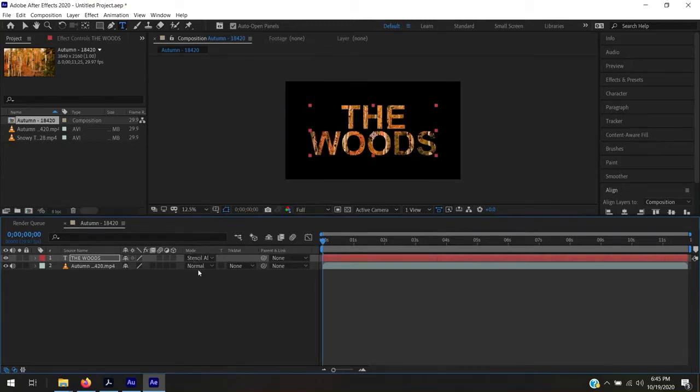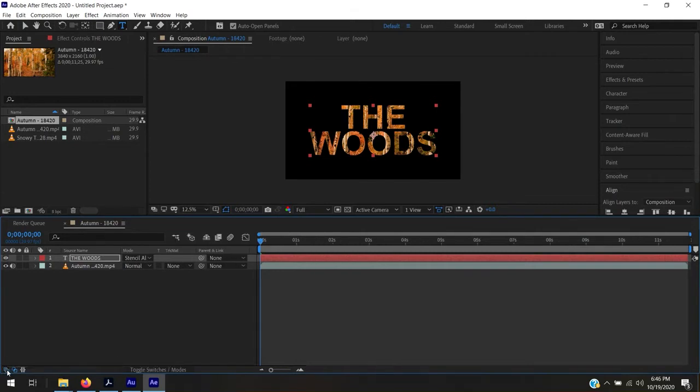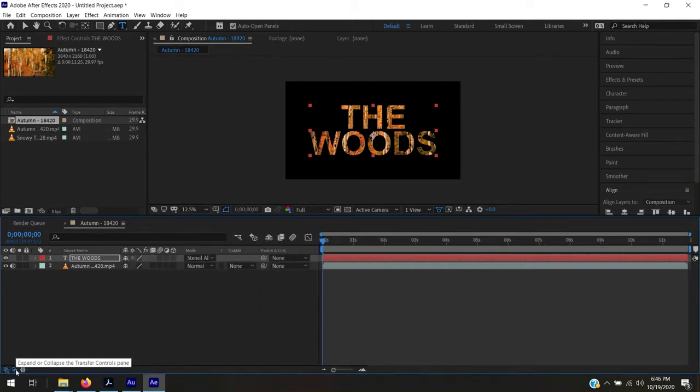That said, if you don't have blending modes available to you, in the very bottom left corner of the program, you'll see options for transfer controls and layer switches. And if we click on the transfer controls, if it's selected blue, that will give you the option to use a blending mode. If it is unselected, you won't see it on your layers panel.